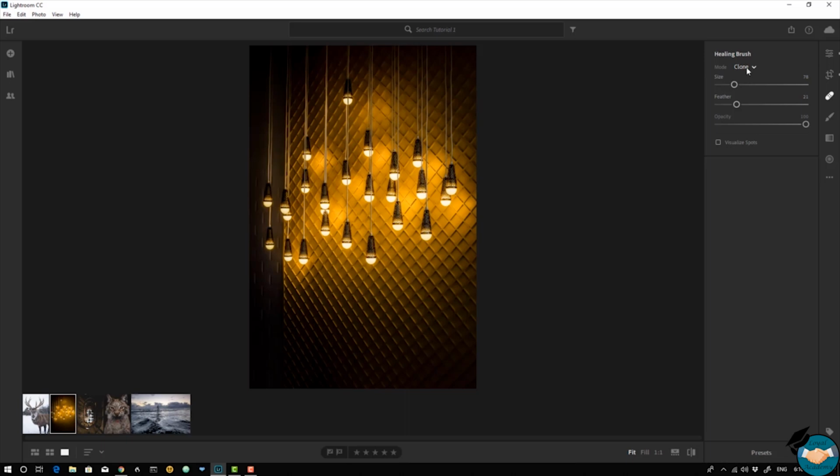Let me demonstrate. Select heal, and I'm going to select this light bulb. I paint over that light bulb. Actually, I don't want to duplicate another light bulb. I want to say duplicate this textured area down here. Now, while it's not perfect, you can see that the lighting, texture, and shading is sort of close.